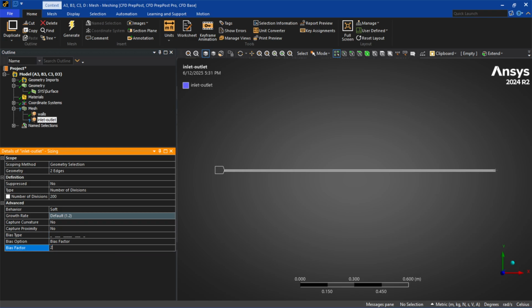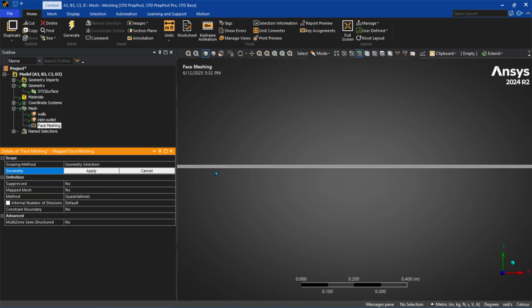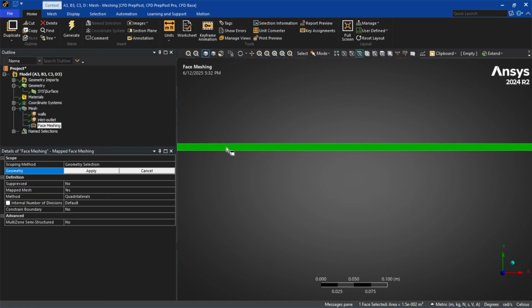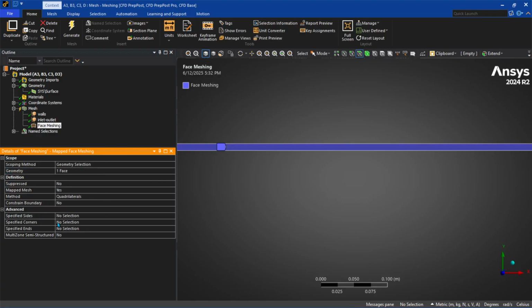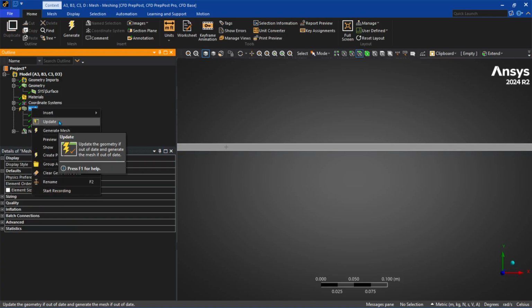Bias factor, I find 2 works pretty nice for me. And then I'm going to add another one. This time I'm going to be doing face meshing here, and for face meshing we just click on the surface, apply. There you go, and quadrilaterals, that's nice. And now we mesh. This might take a while.